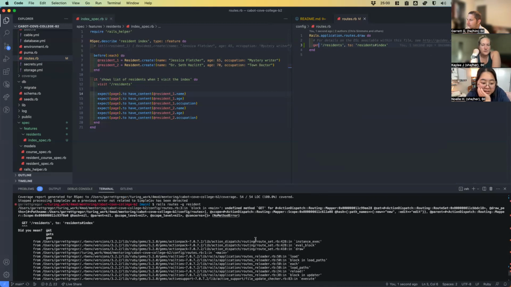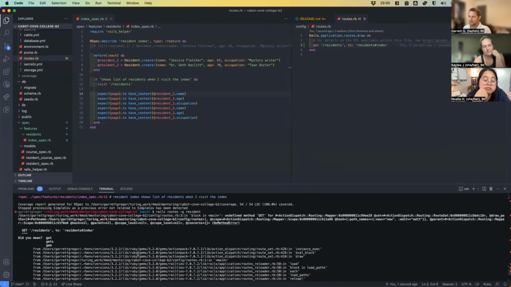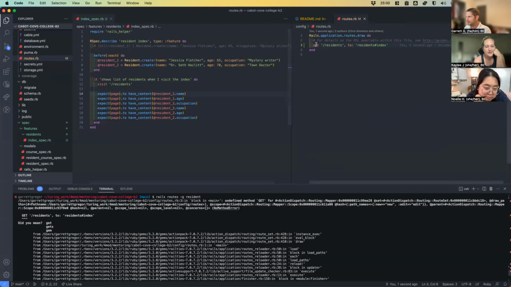When I did rails routes, have you done rails routes yet? There's another shorthand way for seeing what you have available with your paths. Once you start doing your resources, you'll have many more paths available to you, so there's a handy way to see everything that's available. What I'm doing is saying, for any routes that have resident in them, show them to me. That would be inclusive of residents. And yes, it was get lowercase. Very good.